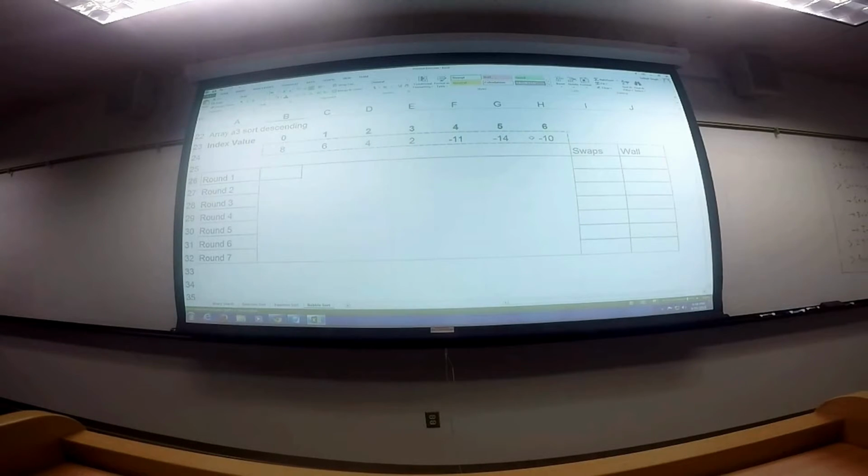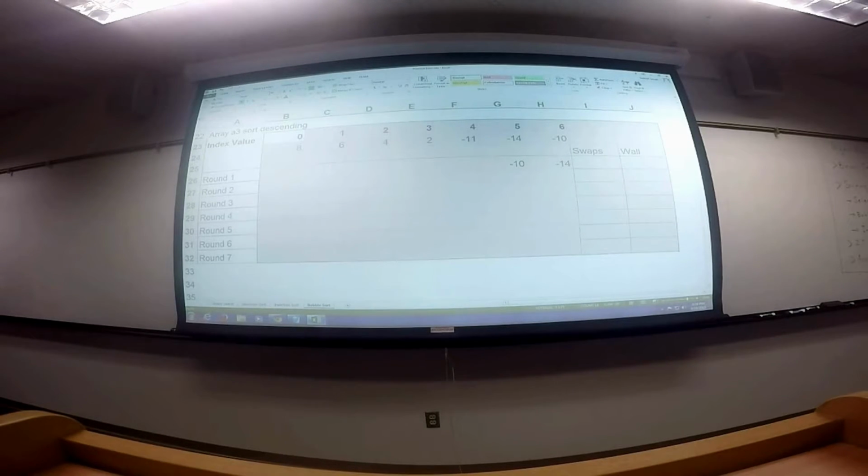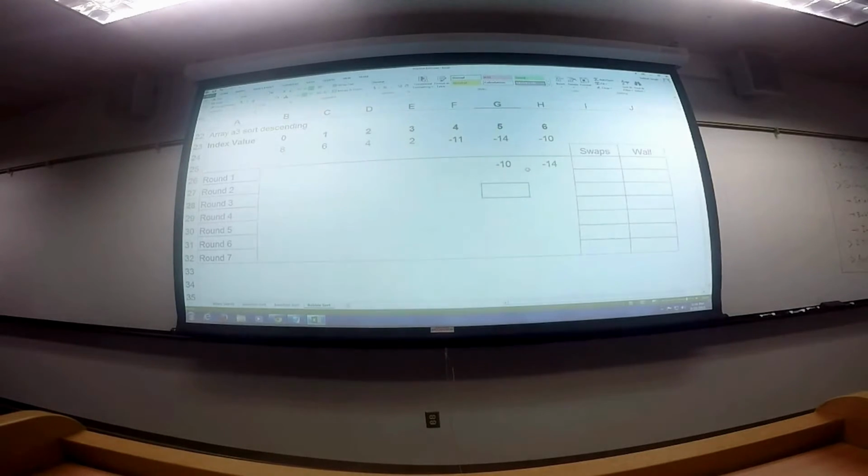Let's figure it out. Starting from the right side, compare neighboring elements. If they are out of order, swap them. Are they? Yes. Because minus 14 is smaller than? We are trying to sort in descending order. Okay. Now, that was one swap. Wall is 0. Now we have minus 10 and minus 11. So that was the second swap.